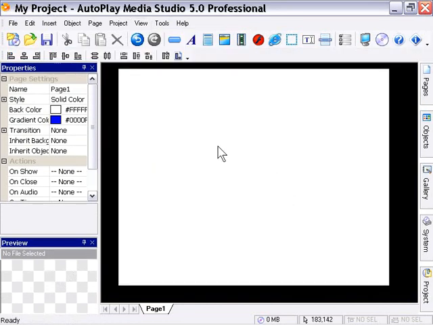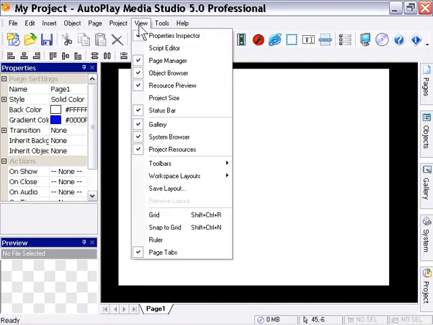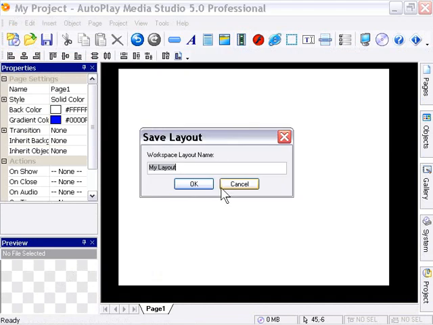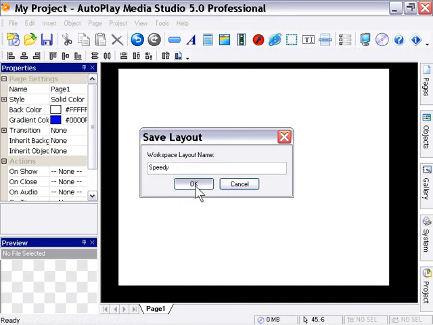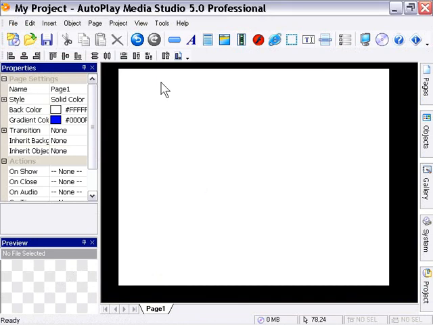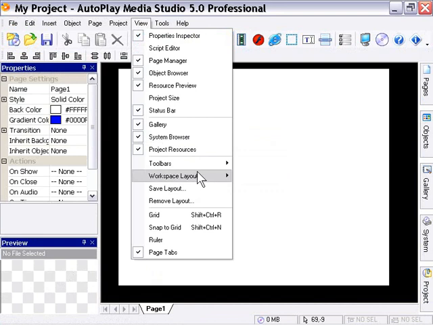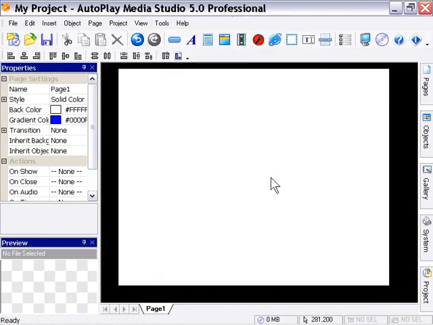And I'm going to, at this point, go to View, Save Layout. Now you can call this anything you want. I'm going to call mine Speedy. And I'm going to press OK. And there we go. So at the start of each lesson, we'll go to View, Workspace Layouts, Speedy, and this is where we'll start, and then we can be sure that we're on the same page together.